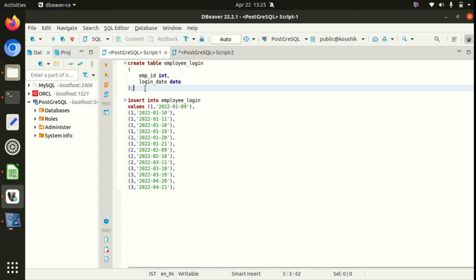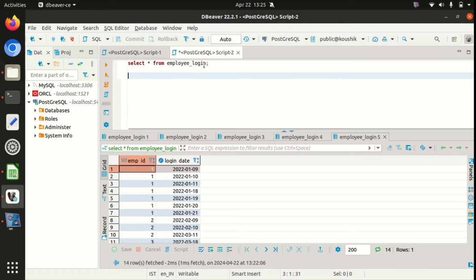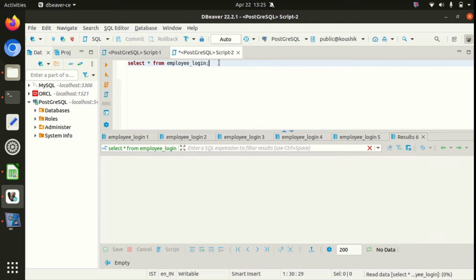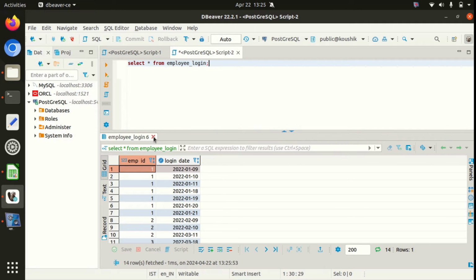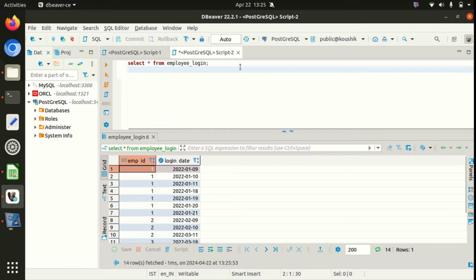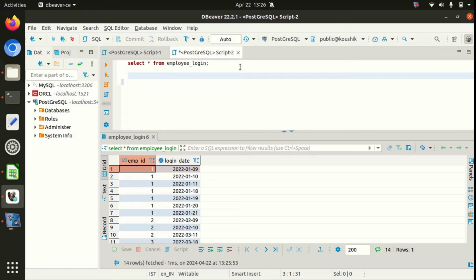First of all, we have created the table and inserted some dummy records. Let's see. Yes, we have them. Now, what am I going to do? As the next step, whenever this pattern comes into the picture, like finding consecutive days or consecutive number of logins, then always think about ranks.